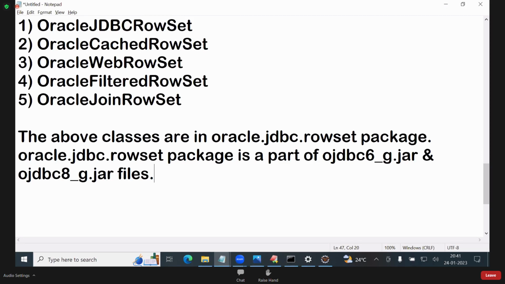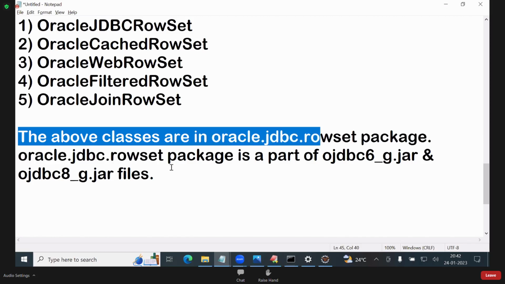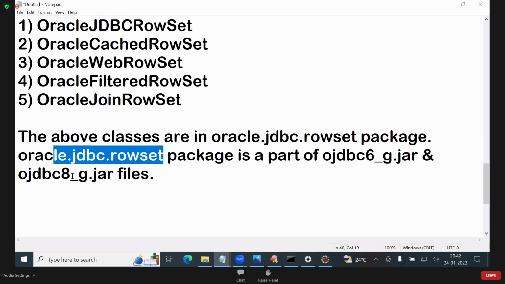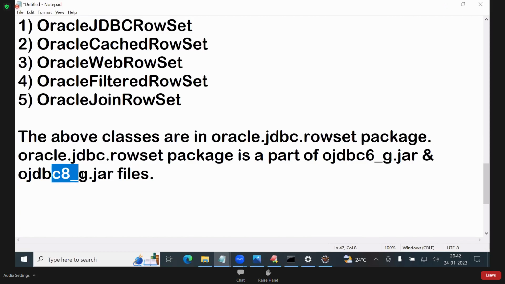The above classes are in the oracle.jdbc.rowset package, which is a part of ojdbc6_g.jar and ojdbc8_g.jar. The driver class is also a class in those jar files.